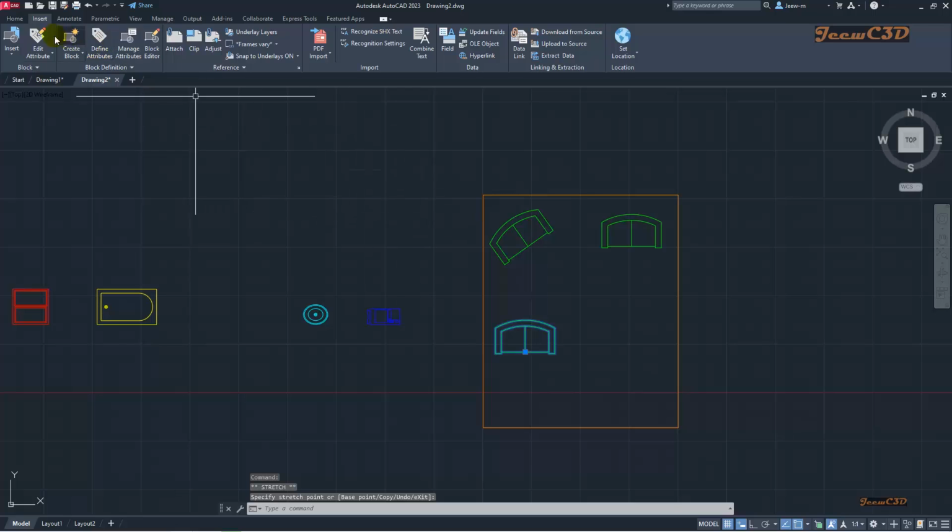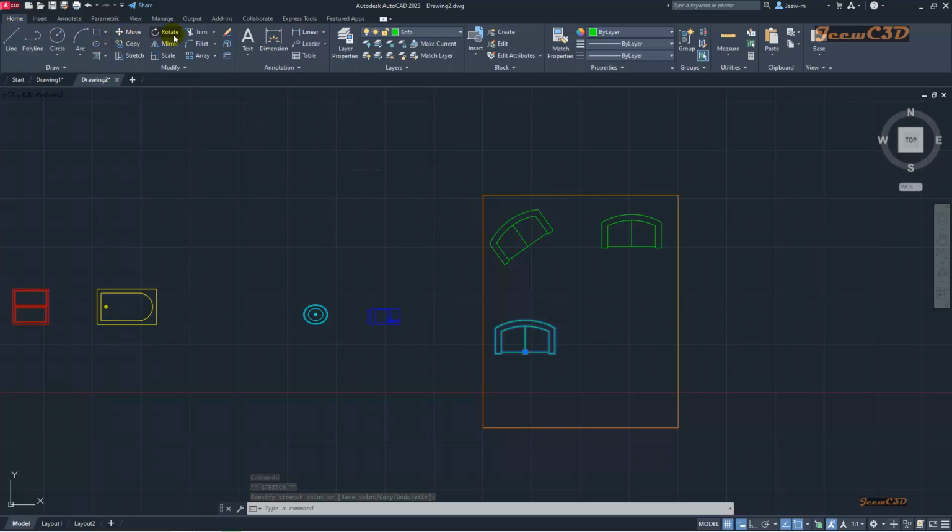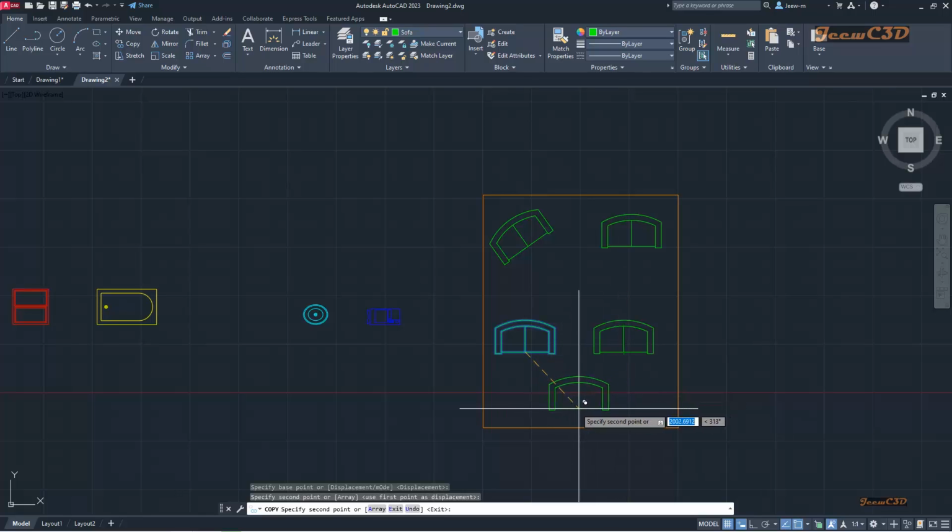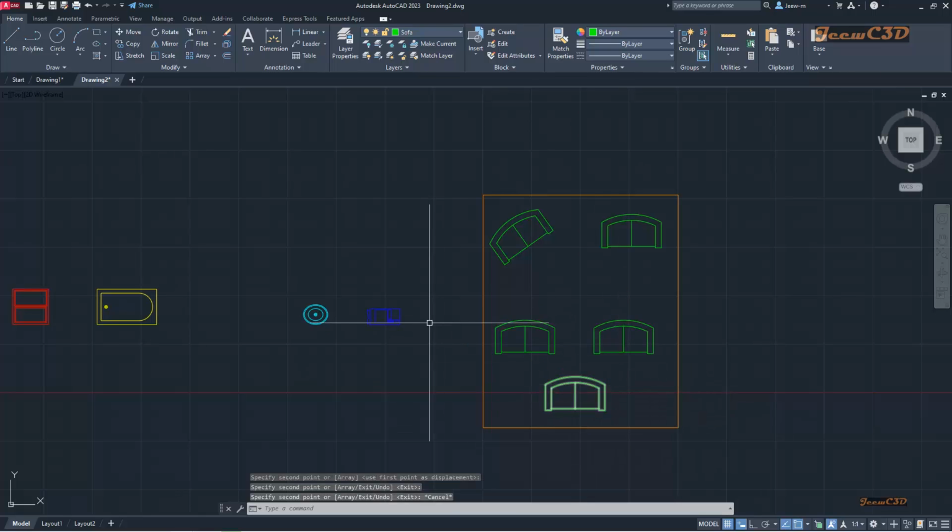If you want to get a copy of that one, you can launch the copy command and get the base point. Since my object is already selected, it is asking for the base point. I use this base point and you can easily make copies. I will press escape now.